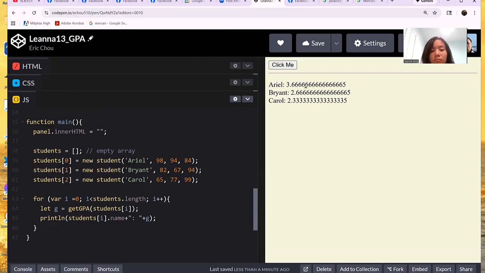So there is a way to do rounding. We'll do rounding later, okay? Rounding later, but right now, just don't worry about rounding. This is too much, too many digits. But there is a way we can do rounding. Let's do rounding later, okay?